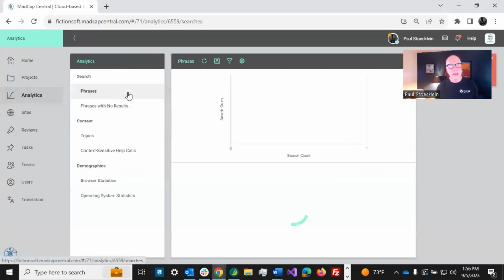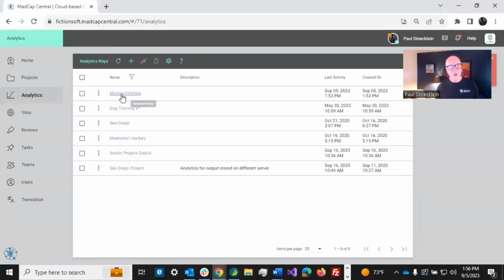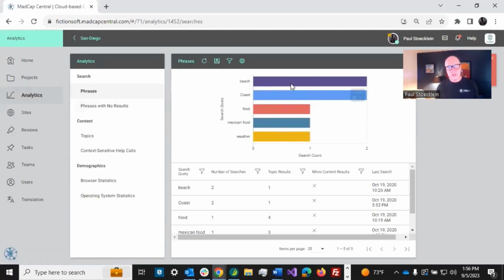I can click that, and now I'll be able to see all kinds of data about what is going on in the output when people are searching for certain phrases or opening up certain topics. I haven't published this yet, so nobody's done anything with it. But if I were to open up one of these others, you can see the activity that's going on. So using analytics is very easy to set up and very cool, and can be really useful to help improve your project over time.